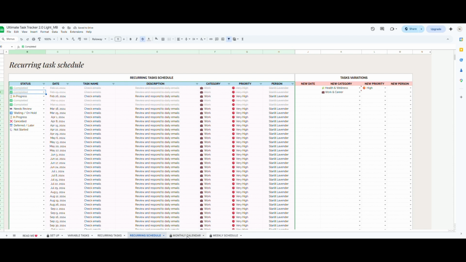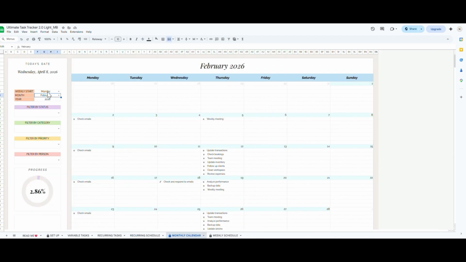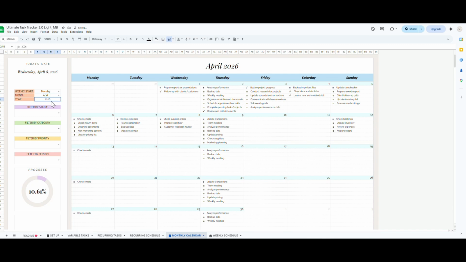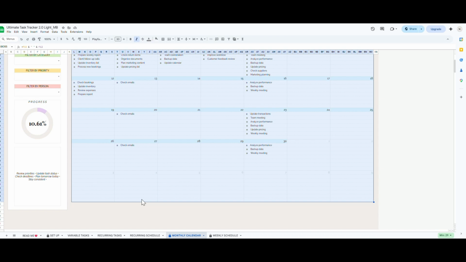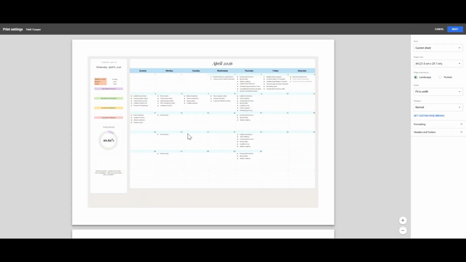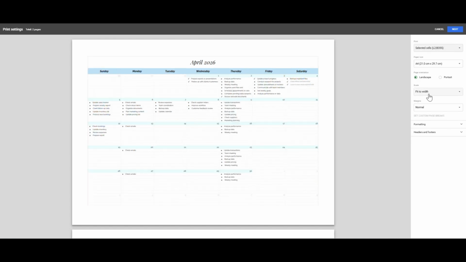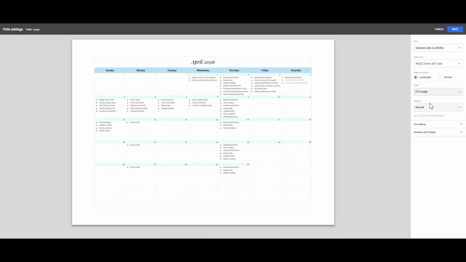Next is the Calendar tab, which provides a monthly overview of your schedule. Simply select the month from the drop-down, enter the year, and choose the start day of the week, such as Monday or Sunday. The calendar will automatically populate based on your selections. No manual editing is required. And here are the filter options given to filter the calendar by completion, category, priority, and person responsible. The result will filter by each criterion. To print the calendar, simply select the calendar area and press Ctrl+P or this print icon and change the print settings. Here, change to selected area, page setting landscape, and fit to page, and your printed calendar is ready.